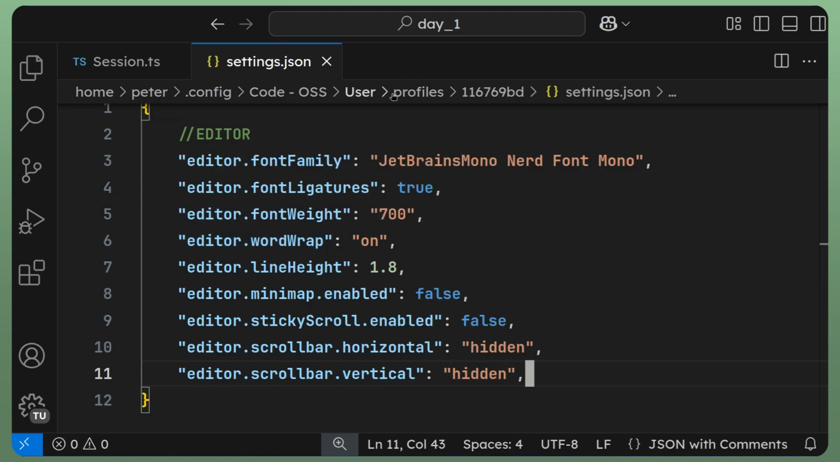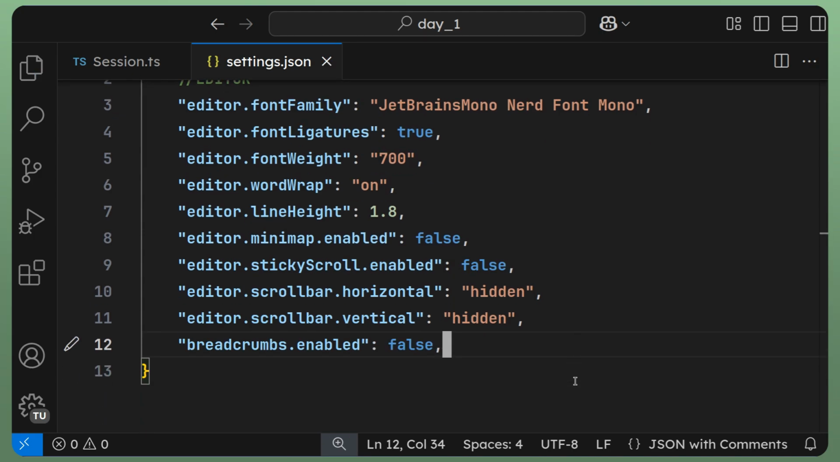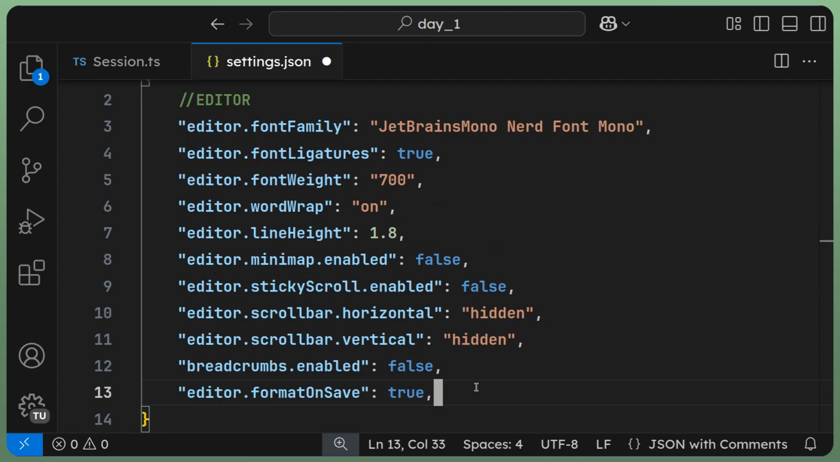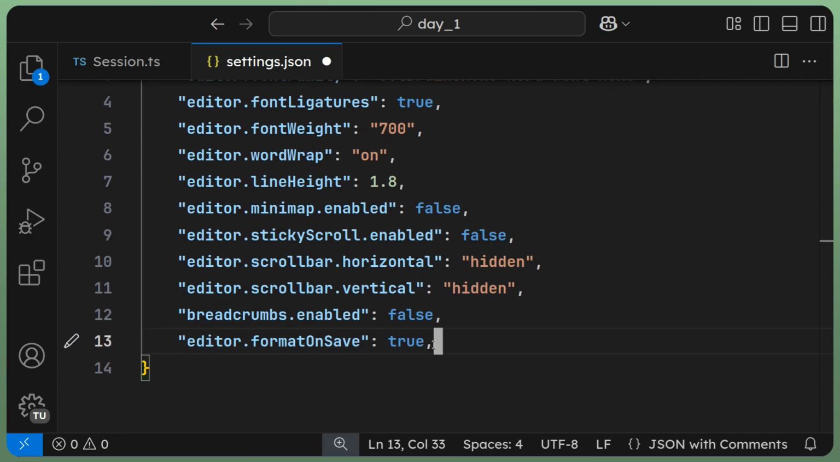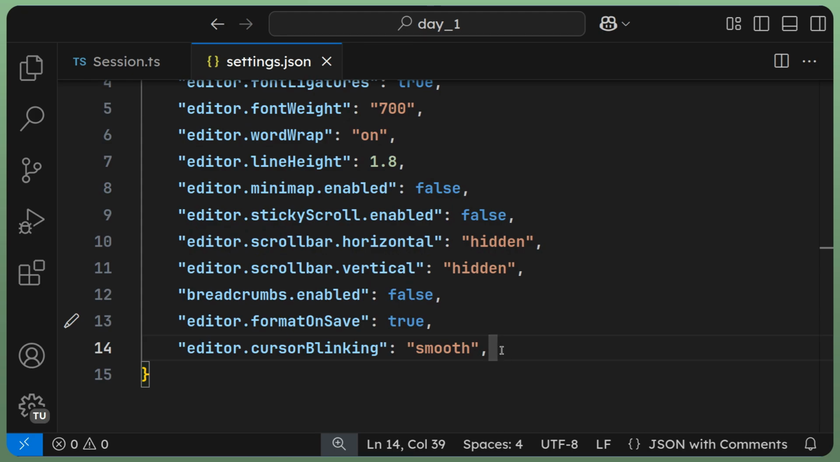Those breadcrumbs at the top? breadcrumbs.enabled set to false. Keeps things nice and clean up there. To make sure my code stays formatted nicely, every time I save, editor.formatOnSave is set to true. And for a little eye candy, editor.cursorBlinking is set to smooth.